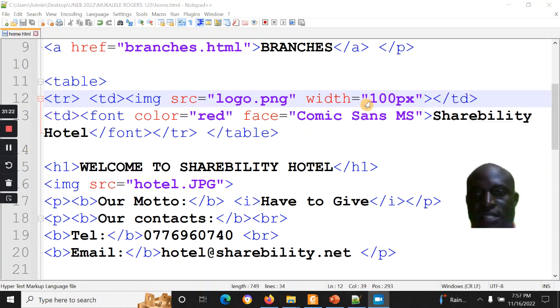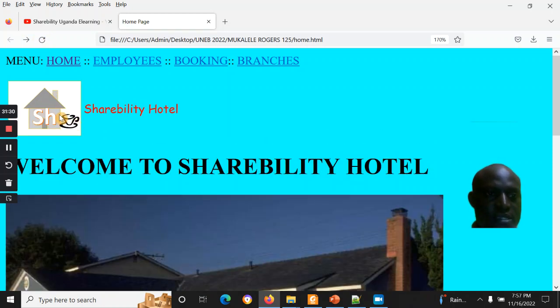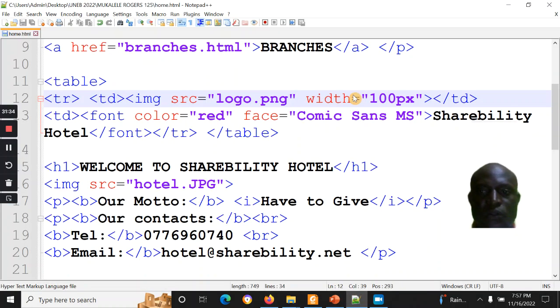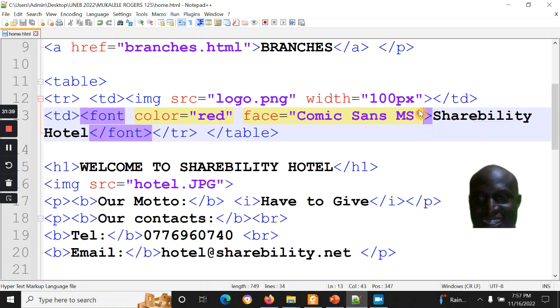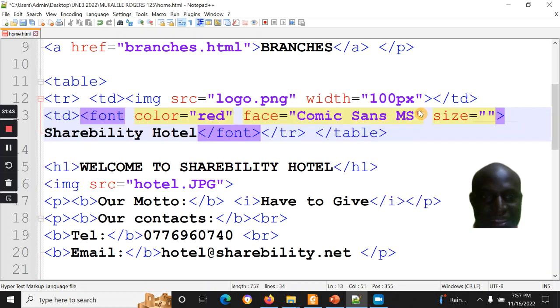Okay, so this is the 100px, we made it 100px, and I'm there. So I have this. This is my logo, and this is the brand name. This is really something that can make learners appreciate size. Increase the font size to 12.